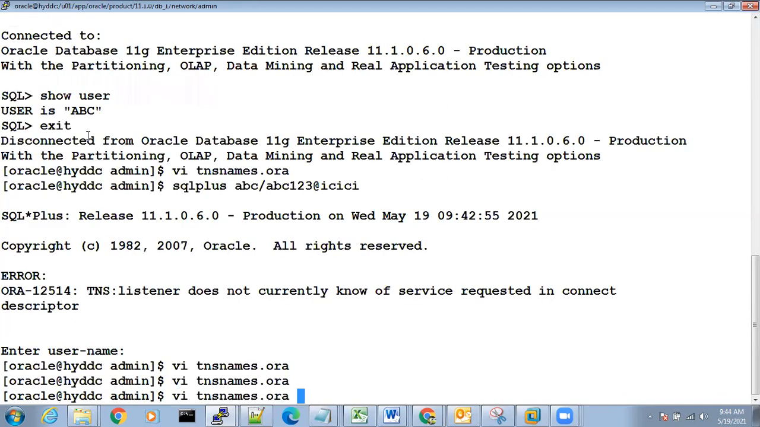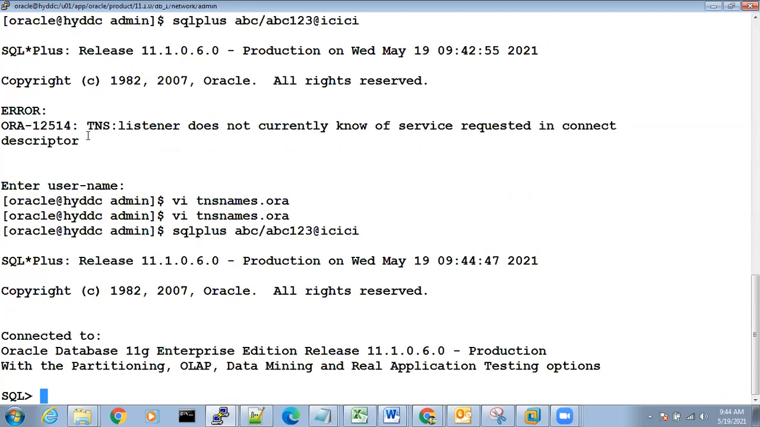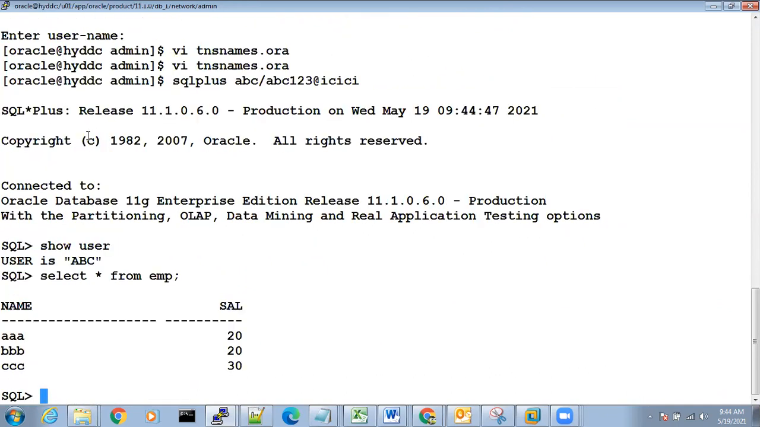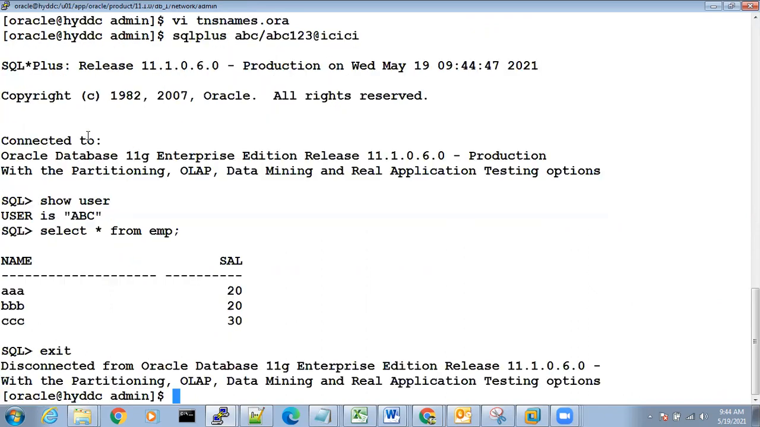Then we can ask the user to connect. The user will be able to connect. Then the user will be able to select star from EMP or something like that. So this is how the user will be able to connect. This is about the networking session. It is a very important session for any DBA.